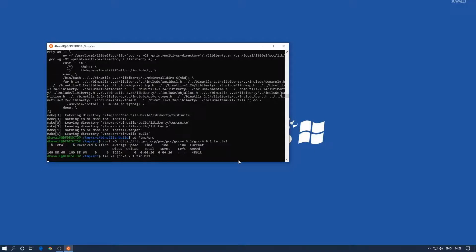So after this, once the extraction is done, then we will configure our GCC compiler, saying that this is how we want to compile our GCC source code, and after that we'll start the compilation process. Now compilation for GCC, like I said, is going to be very long. It's going to take 10-15 minutes.